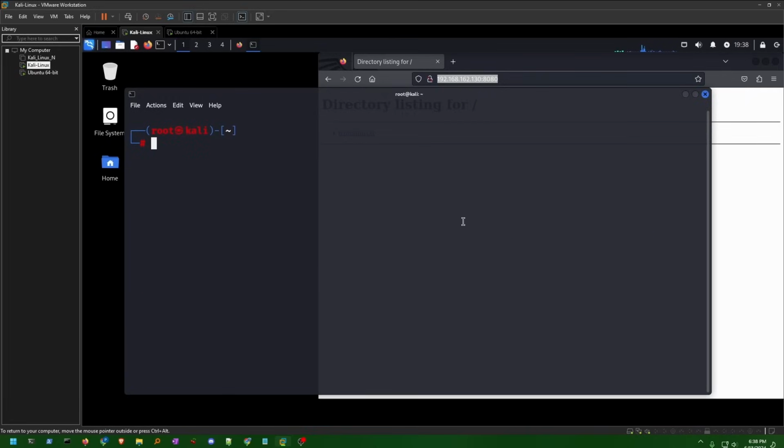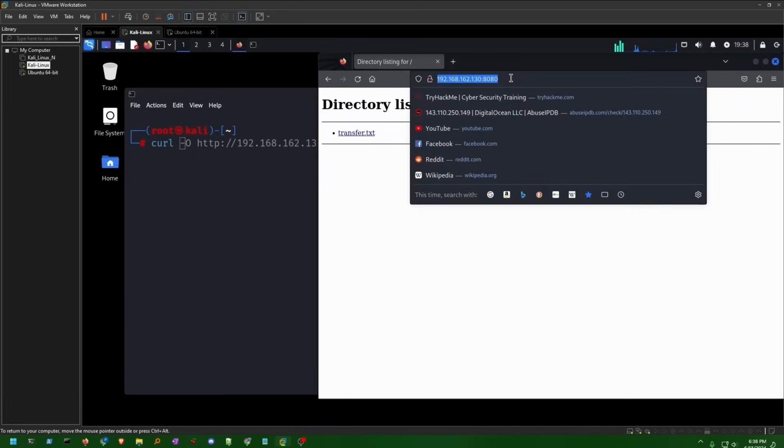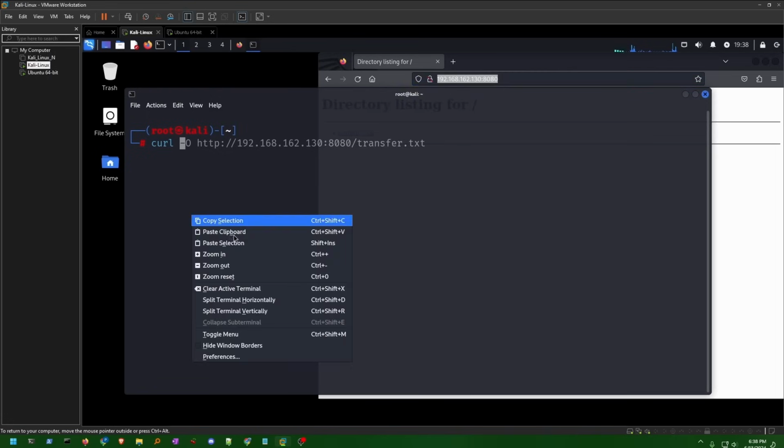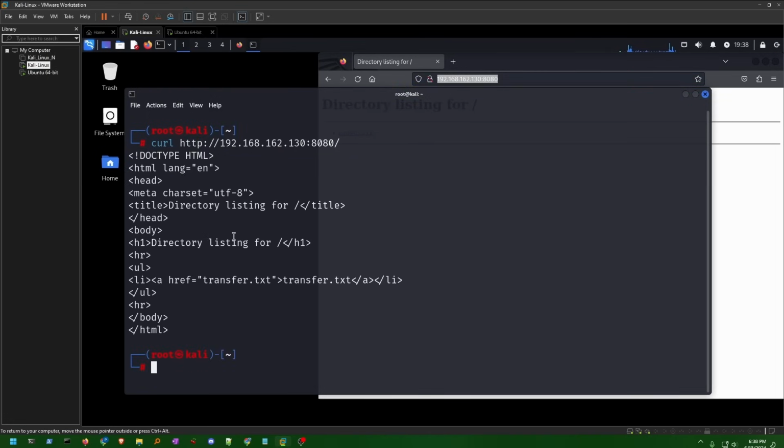Let's say we want to fetch the web server itself. We can use curl to fetch the web server. So come back over here again, and then paste, and then it'll show us the HTML code for that current server. So we see Listing 4, so directory listing 4, the header, and then we see that there is an actual link, transfer.txt, and then the name of that file.